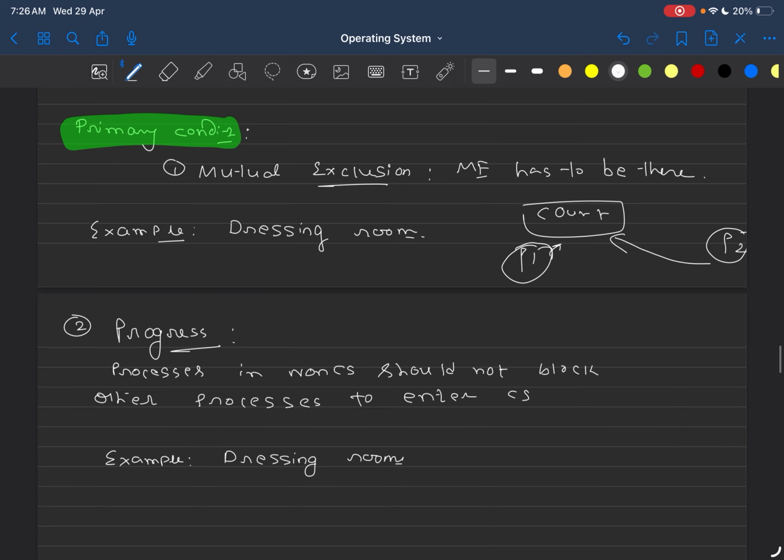If P2 started first, then P1 will have to wait. Once P2 is done accessing the count variable, then only P1 comes and does the count plus plus operation. And similarly, vice versa: if P1 started first, P2 will have to wait for P1 to finish. Then only P2 can jump in and access the count variable to do the minus minus operation.